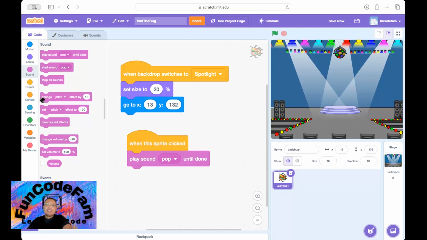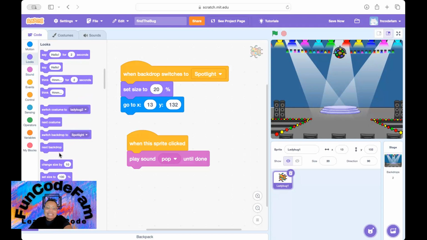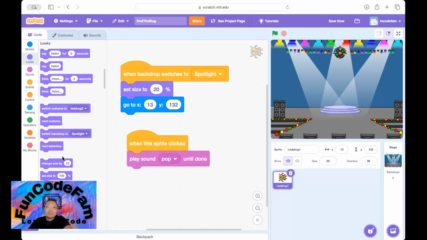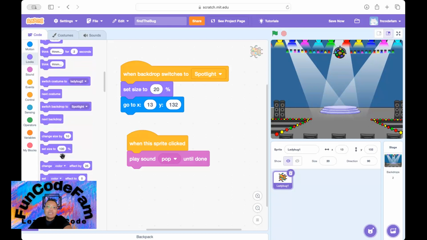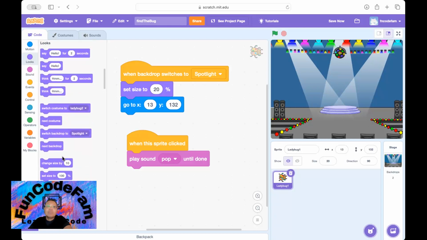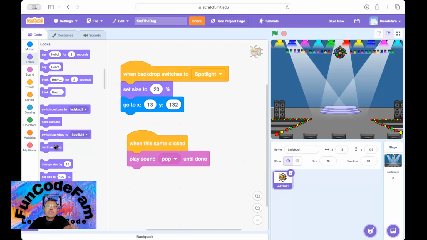So when the sprite is clicked, we're going to play a sound, and what we're going to do is go to the next backdrop. Okay, and the next backdrop, that's one of the new blocks we're going to be using this time. Let me find my next backdrop. It is under your looks. There it is, next backdrop. So I'm going to grab it and drag it over here.